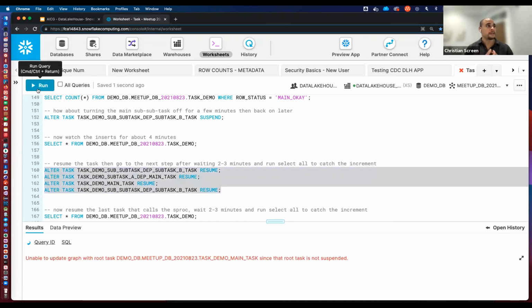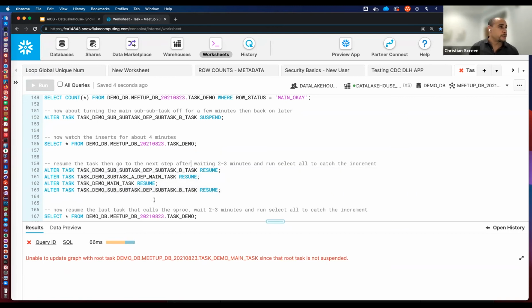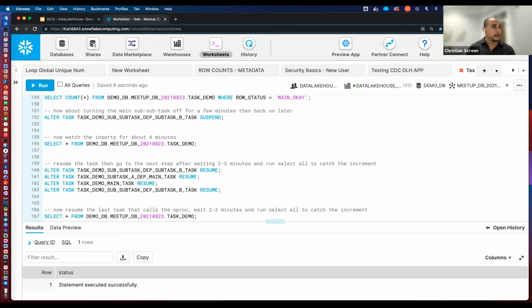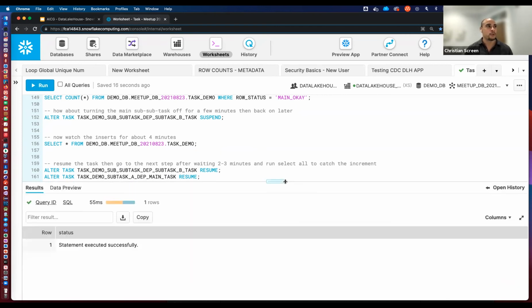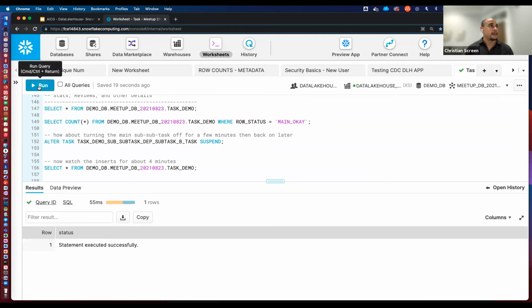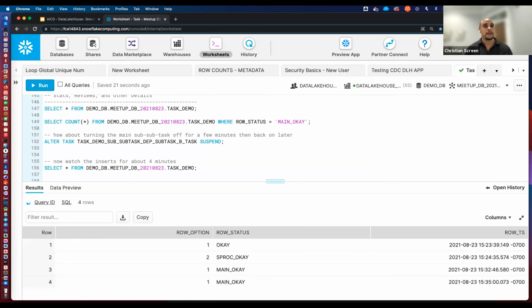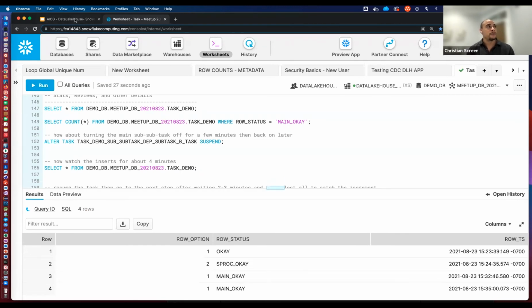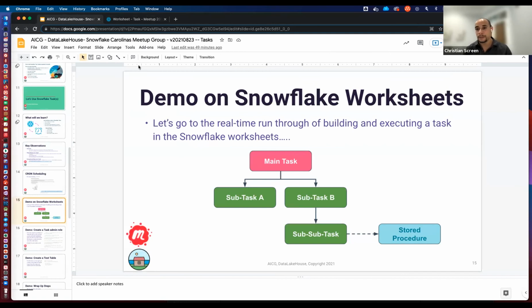So we're going to resume all these. No. Update graph with root since not suspended. Okay, which are that one, and that one. Okay, that's what we wanted. So they all should be running right now, or at least be enabled to resume when the 2-minute mark comes. So we'll check back in a few minutes. Okay, so we got 23, 15, 35. Okay, should be kicking off in like 2 minutes. So let's go back to the PowerPoint here.